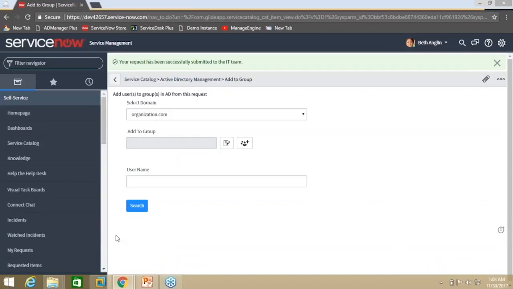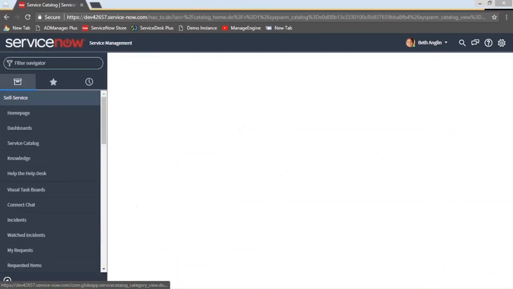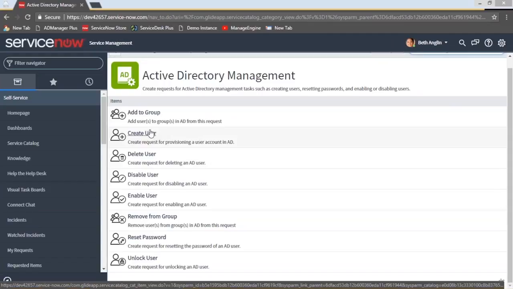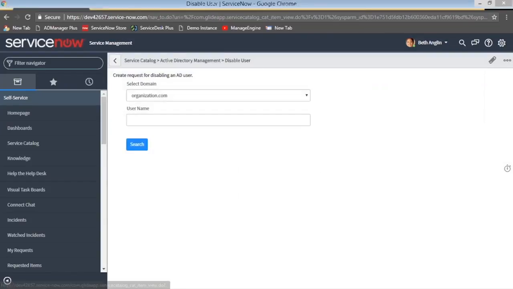It's going to be an end user making a request from the service catalog for any of the tasks that are listed right here. I just showed you how to create a user, the benefit of having user creation templates in ADManager Plus. I went on to show you how to reset passwords. I just a while back showed you how to add a user to the group. Next, what I'm going to do is I'm going to show you how to disable a user.